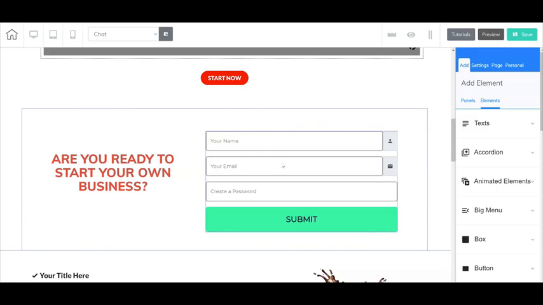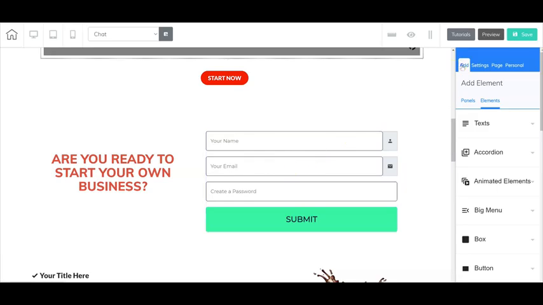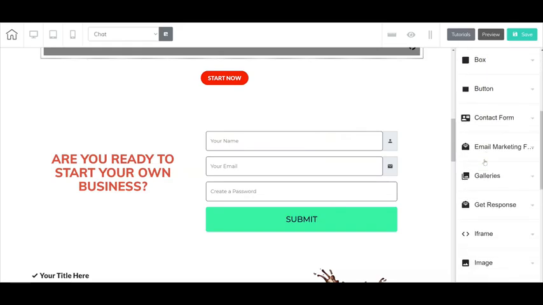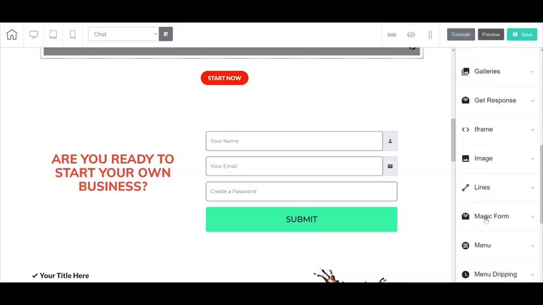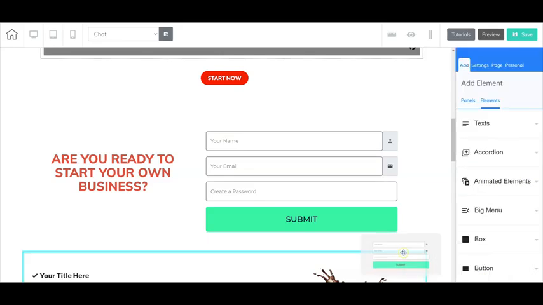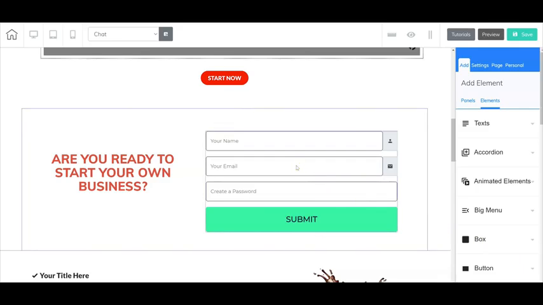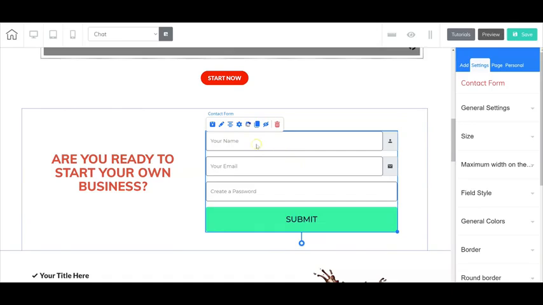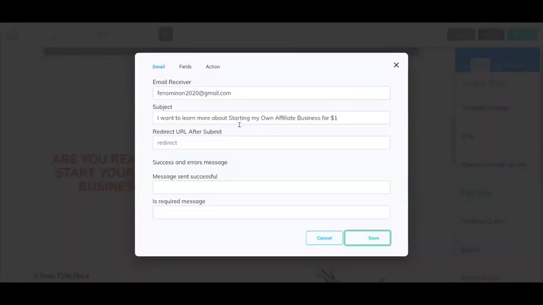Now, to include or insert a magic form into your panel, all you have to do is go to Add, select Elements, and then go down to Magic Form, and then just simply drag in the form. Once you drag in your form, all you're going to have to do is right click on it, and then with the little gear icon, just go ahead and select it. Once you select it, you'll just have to go through and fill out the fields.